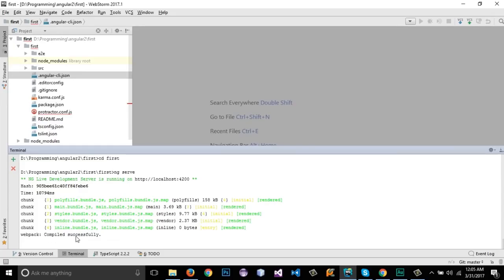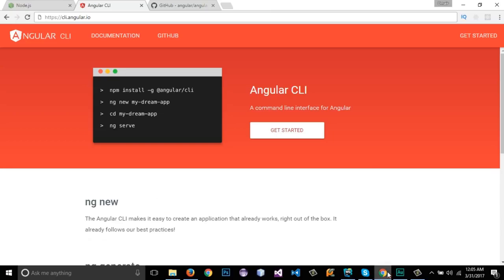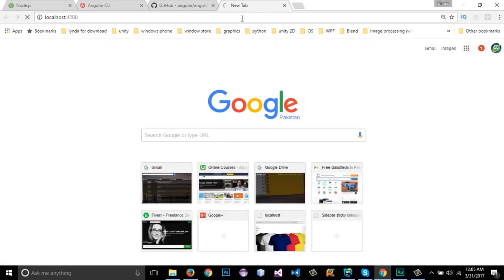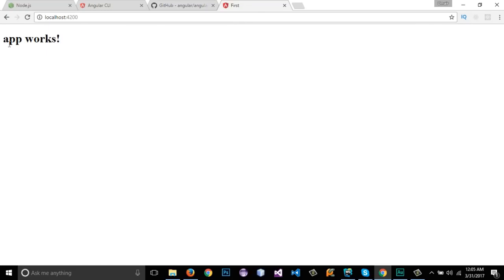So compiled successfully, and if I navigate to my browser and I'm going to write localhost:4200, it has shown me a message: app works. So our application has been started.